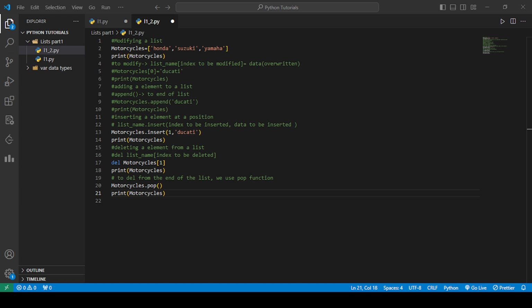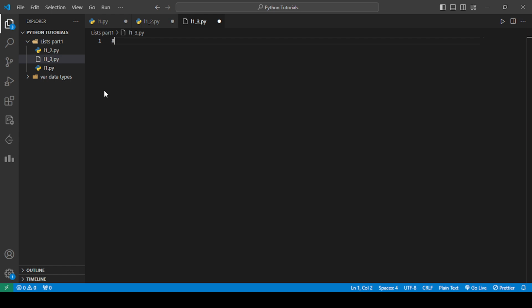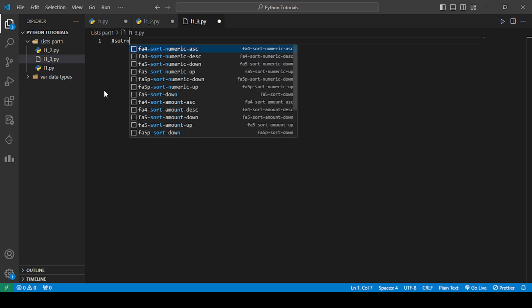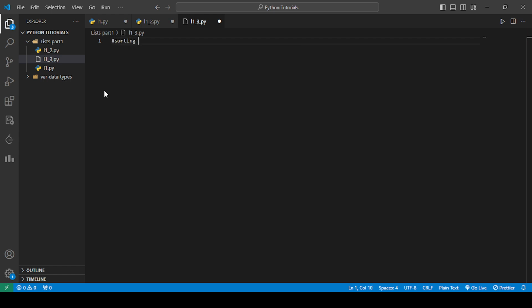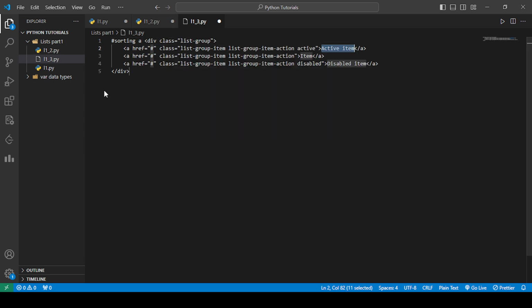So moving on with our lesson, what else do we need to cover? Yeah, so now let me create a new file for this third topic we're going to discuss. So now we would be coming to sorting a list.